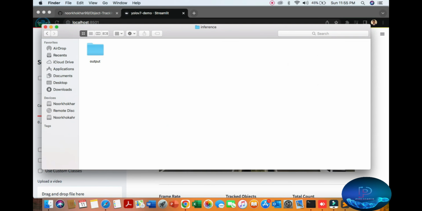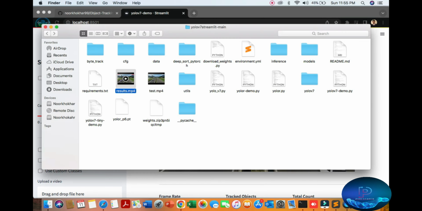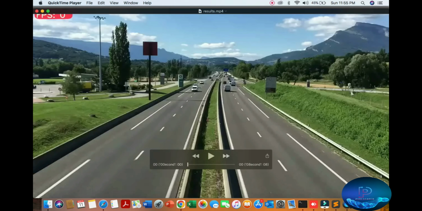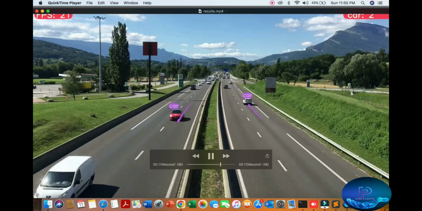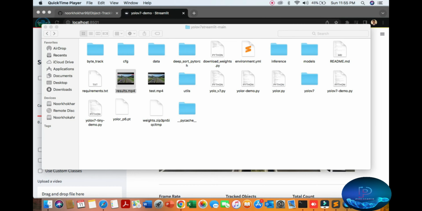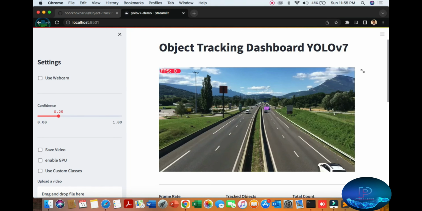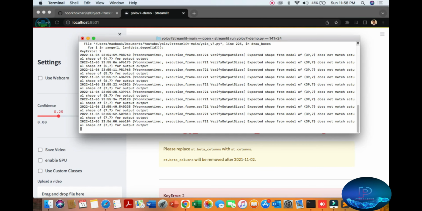Go to the interface. Here the video will be created. In the last section, the result will show like this: 1 car, 2 car, 3 car. 0.1 frames per second. Okay, it's taking too much time.